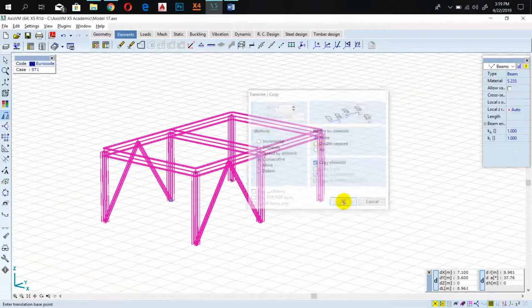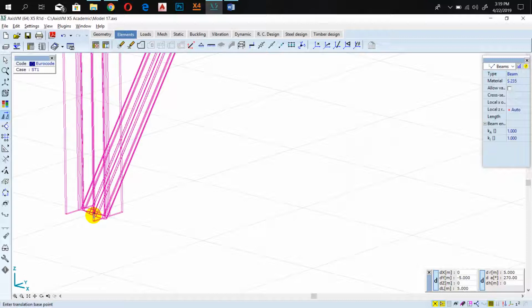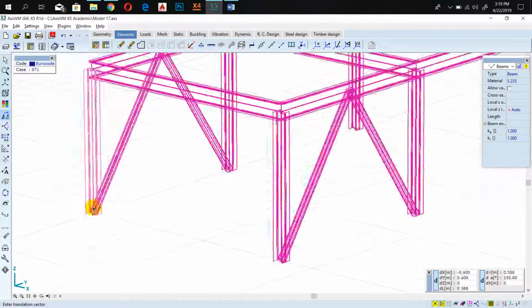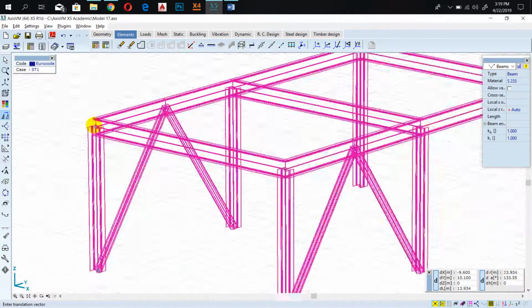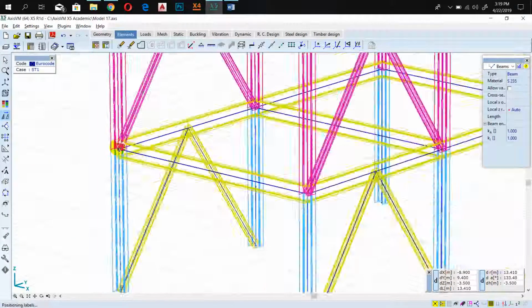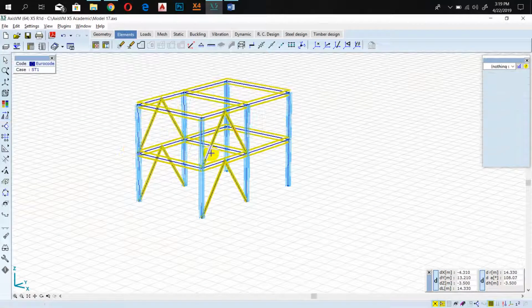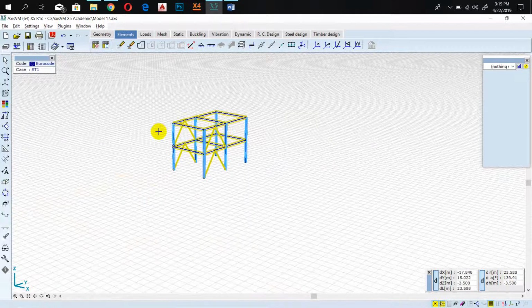Okay, and then OK. So first of all, you specify your base point. Okay, this should be your base point. Okay, and then move upward. Okay, and you have to click at the middle of this point to make a perfect structure. Okay, so this is how we have made it. You can make it 3 or 4 and everything.